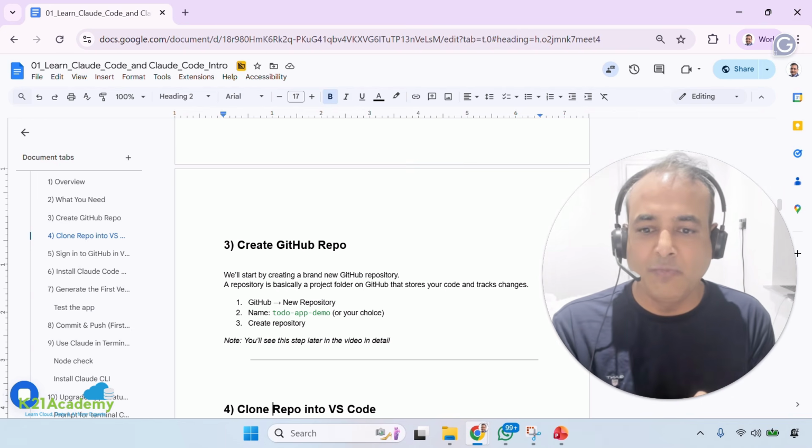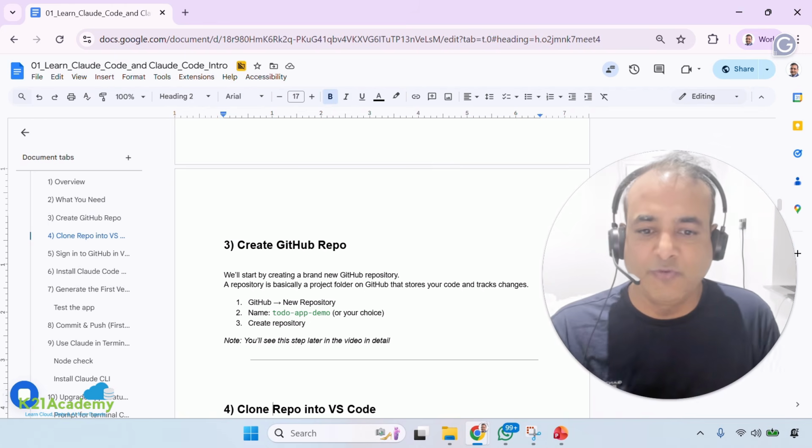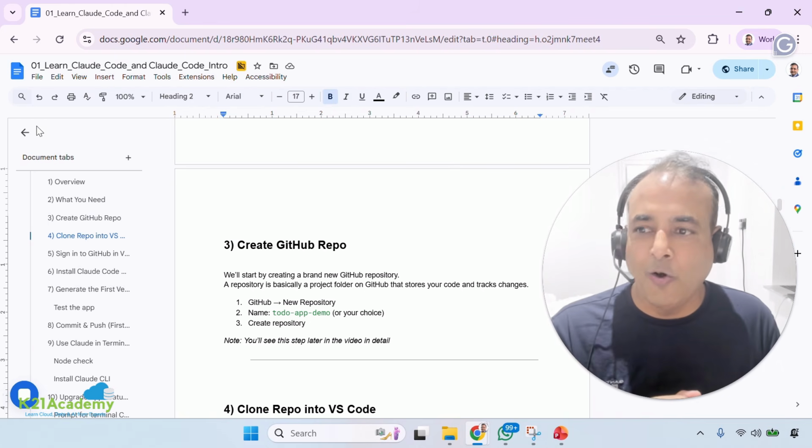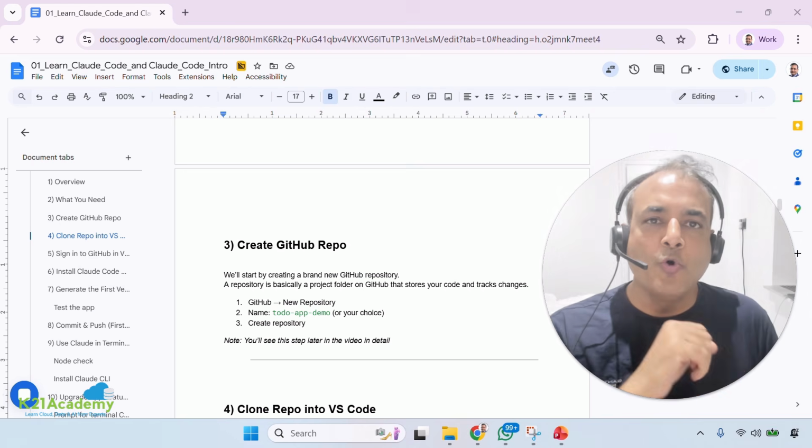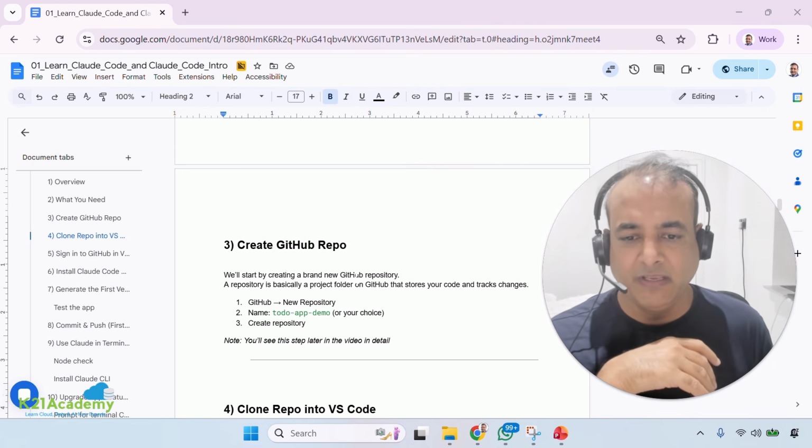So this GitHub repository is nothing but a project folder to store all the changes, everything that you need to track those changes. So we are going to go on the GitHub website. Again, steps are given in that.